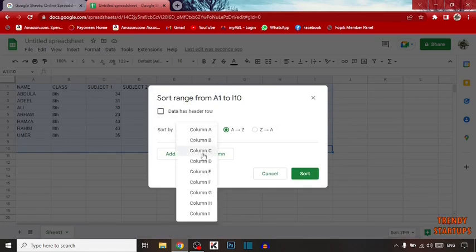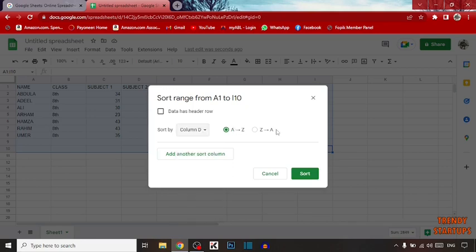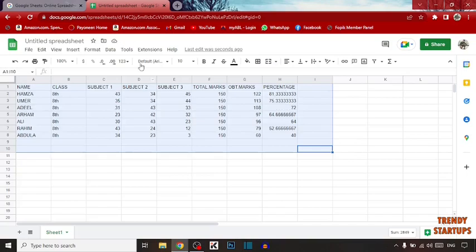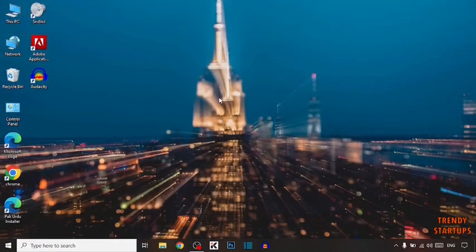And now select the column, for example, D. I'm going to select this as descending order and click on sort. Here you can see the column is sorted in descending order, so you can also alphabetize the data.